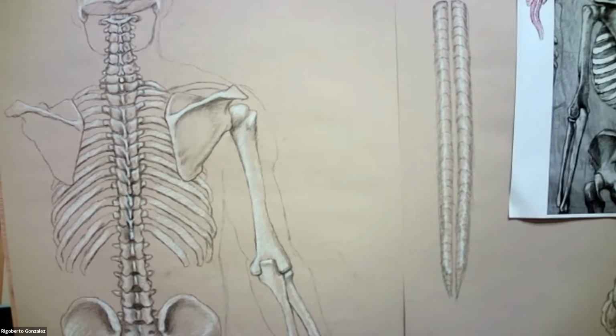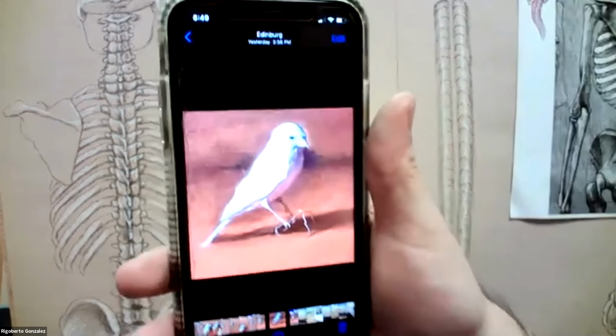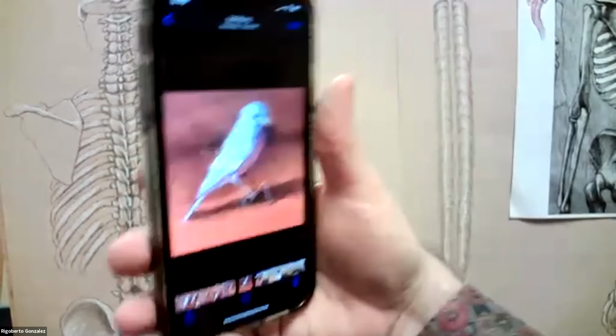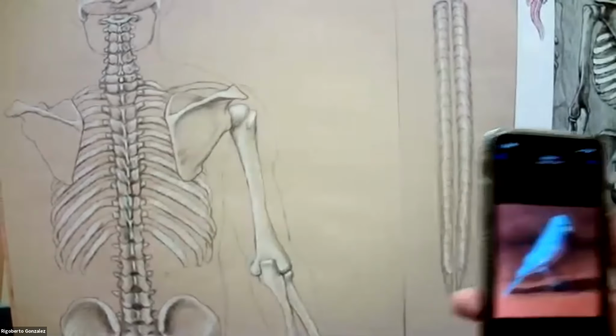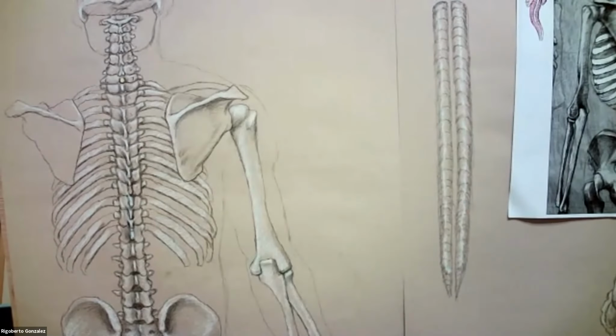When I was mentioning the bird that I was painting, well, it doesn't show up too good there. I'll email it to myself and show you.